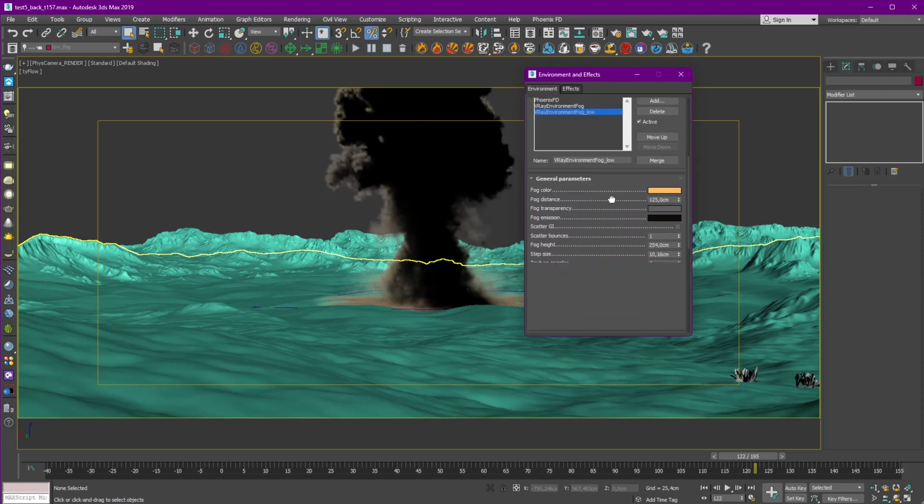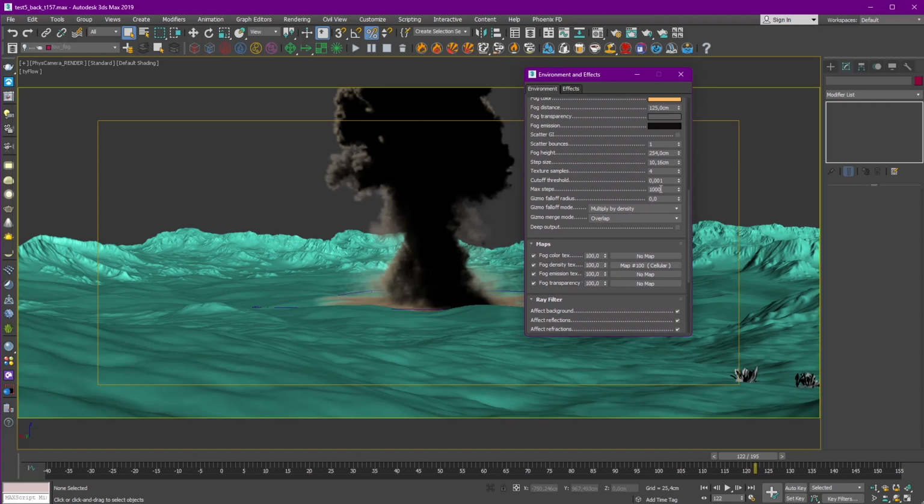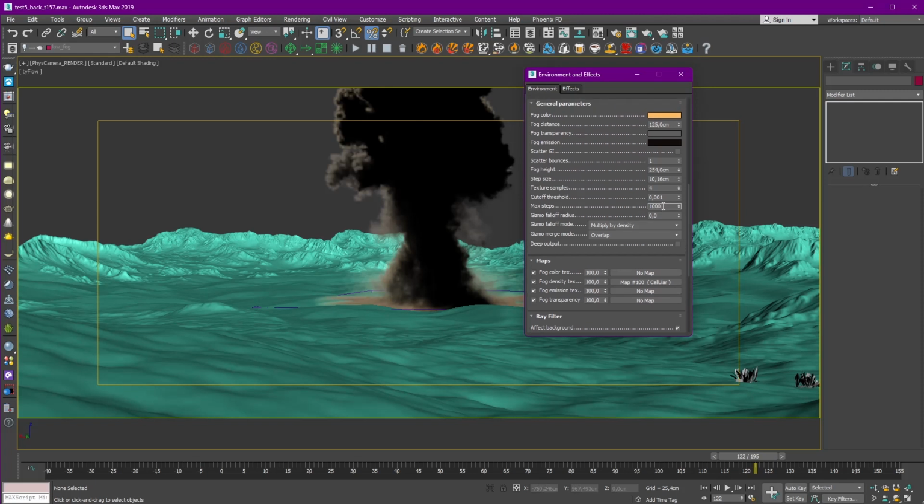Second, environmental fog has more steps. I think this was just a default, and I left it with no change, because the render time before the explosion, before we see all these crazy cache volumes, was pretty fast, so I decided the smoke which we can see over the dunes could be this detailed.